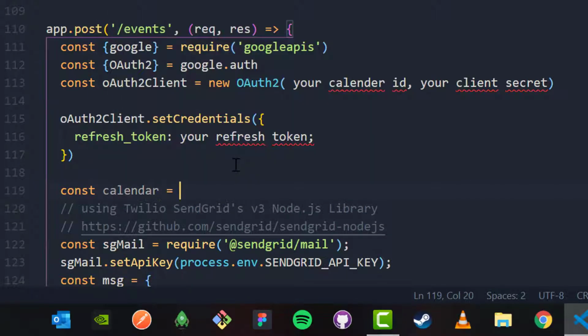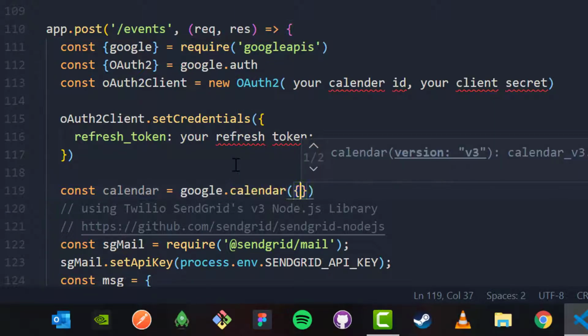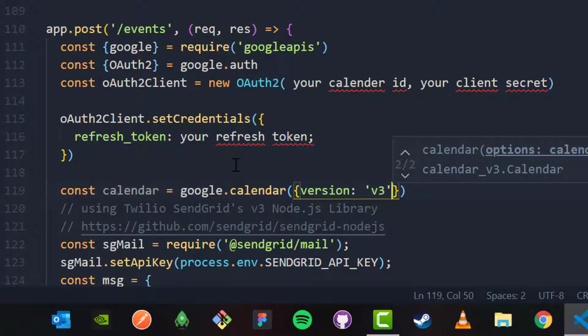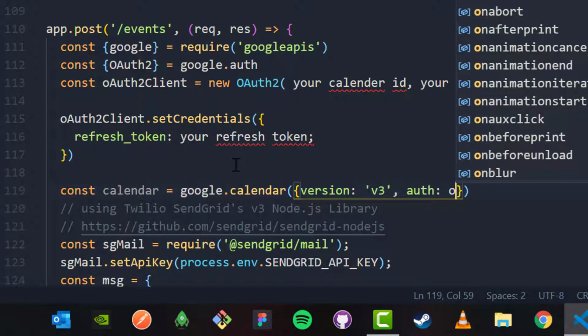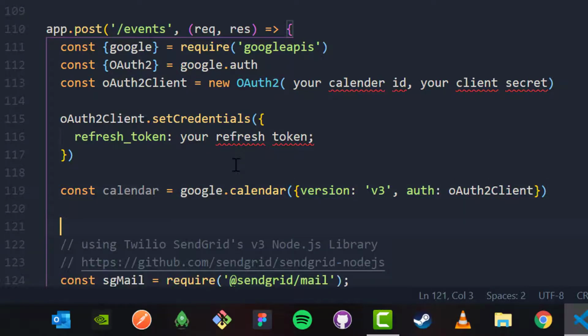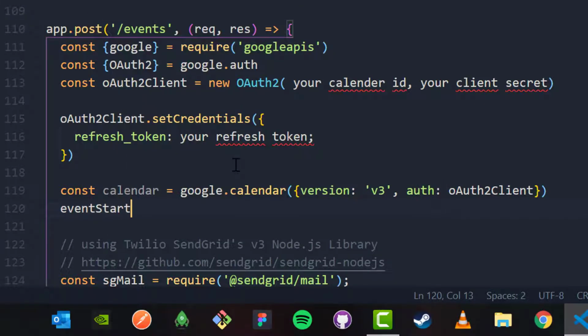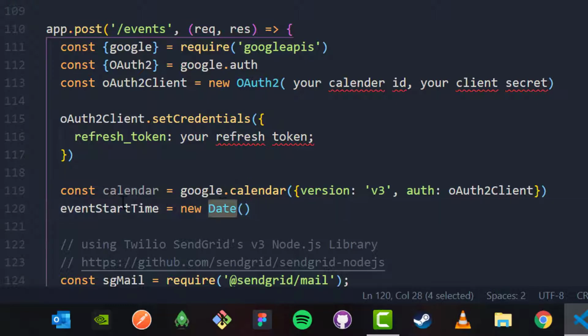We have const calendar equals google.calendar, then version v3, and then oauth2Client, which processes the OAuth. We have event start time, the start time of our event, which can be a new Date. The Date function extracts a new date for my event automatically.